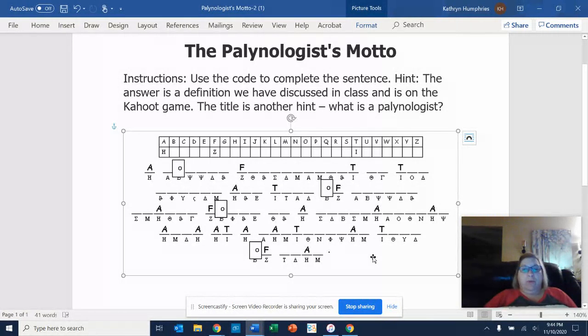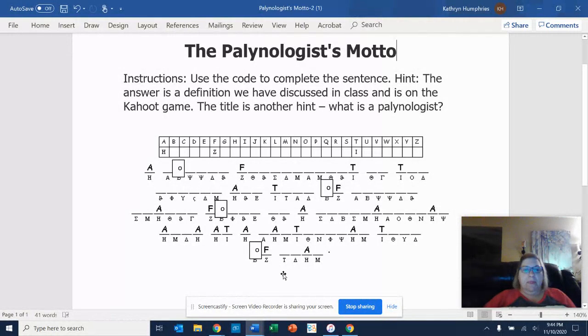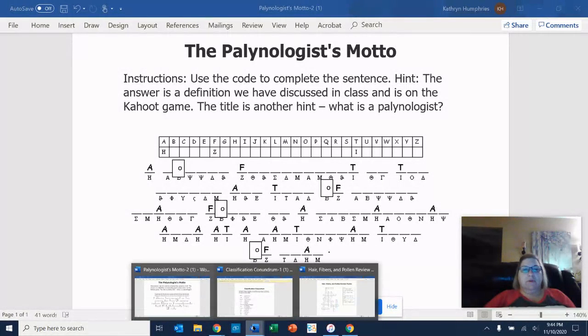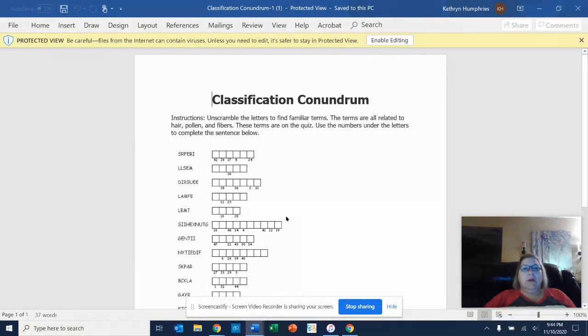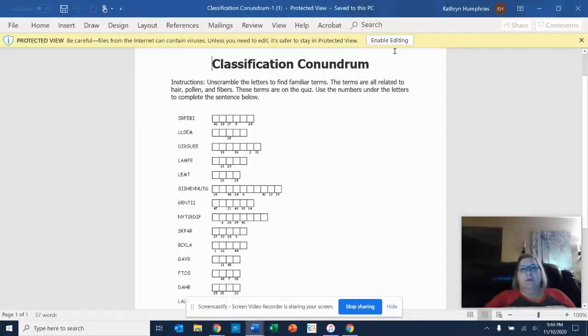So you gradually begin to fill it in until you start to see words that stick out. And if you look back at the Kahoot game and back at the notes and stuff, you'll see this definition that I'm talking about, and it should pop out at you. So let's try that and see if you can get that filled in that way, and that'll give you a good start on that.